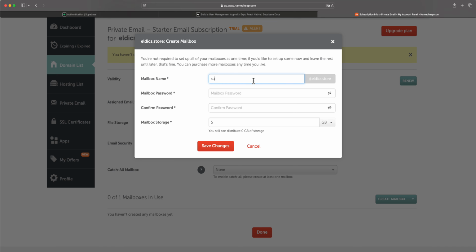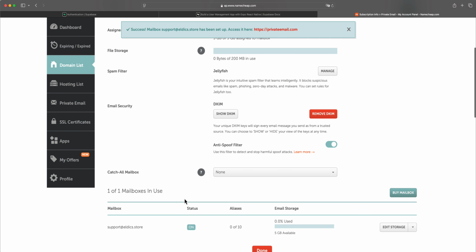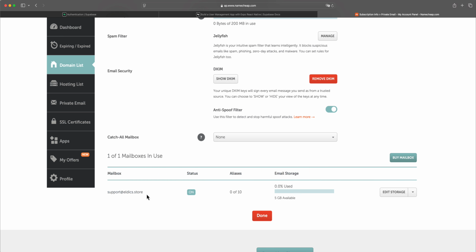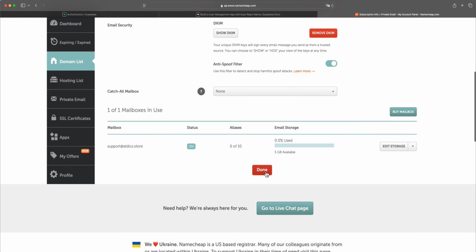Now I'm just going to use support, and then it's going to be support at ldix.store, right? And create a password. For me, I'm just going to use a very simple password, and we have 5 GB of mail storage, so that's okay. I'm clicking on save changes, and now we have a mailbox, which is support at ldix.store. So this is the email address where we'll be receiving our emails and sending emails from once we connect it to our Supabase project. And after that, we can click on done.